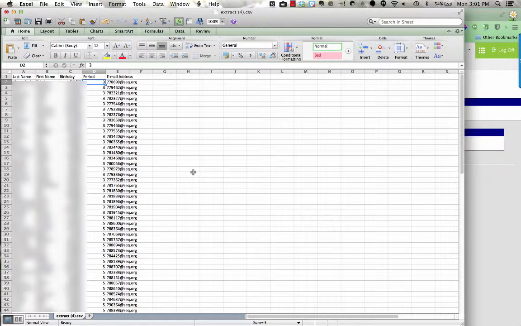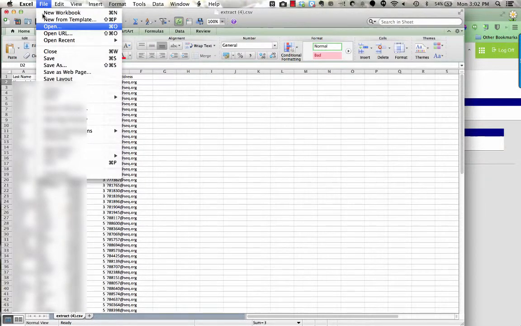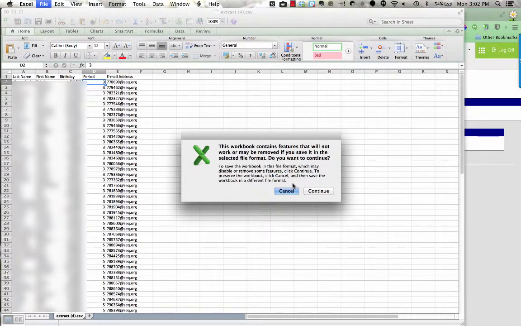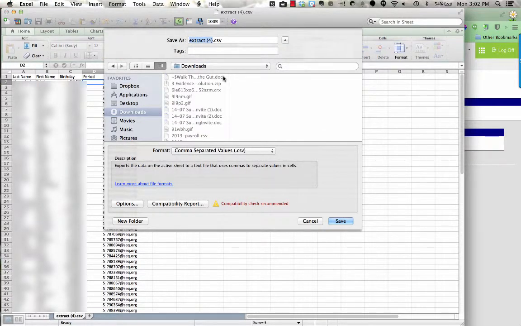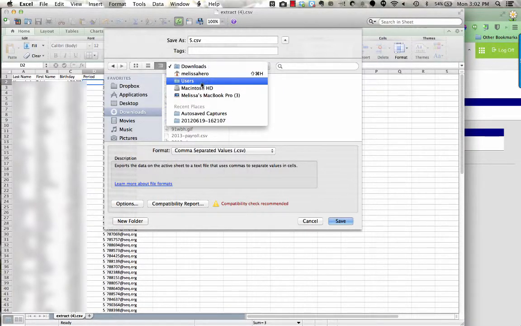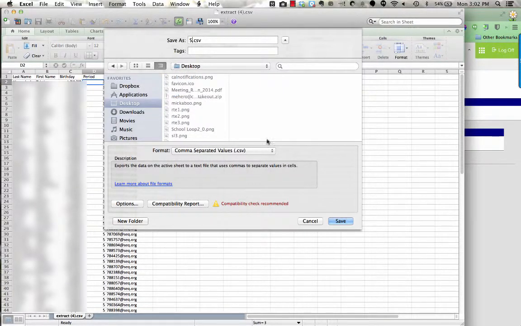And what we actually have to do is we need these as separate files, because I want to create a class group that's just third period and a class group that's just fifth period. So I'm going to save this, and it's going to tell me that it contains features that may not work. It's because it's a CSV file. I'm just going to say Continue, and it's saved this as the third period, but now I'm going to go File, Save As. I'm going to change this one as fifth period, CSV. I'm actually going to change it. I'm going to put it on my desktop. It will be easier for me to find. So this one's fifth period.csv.